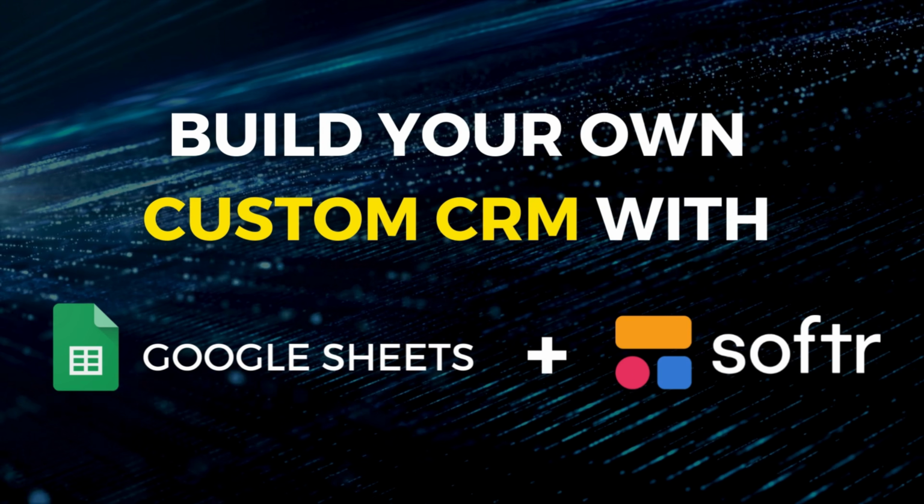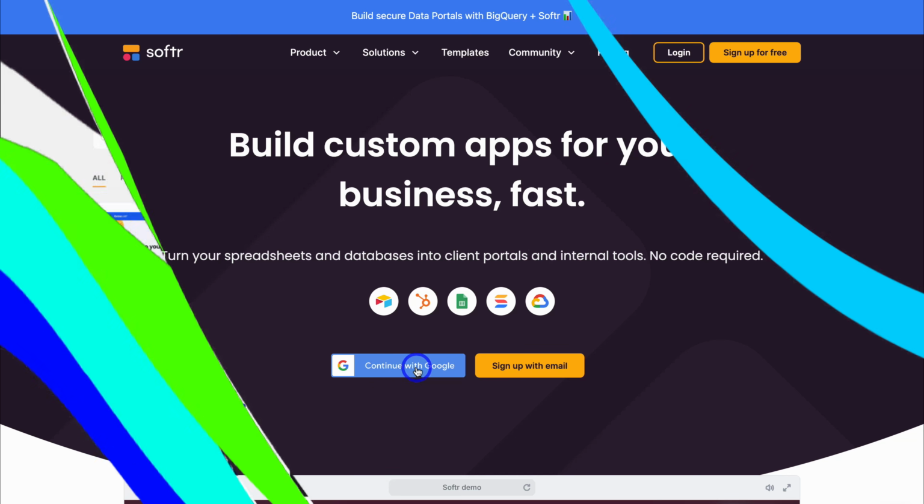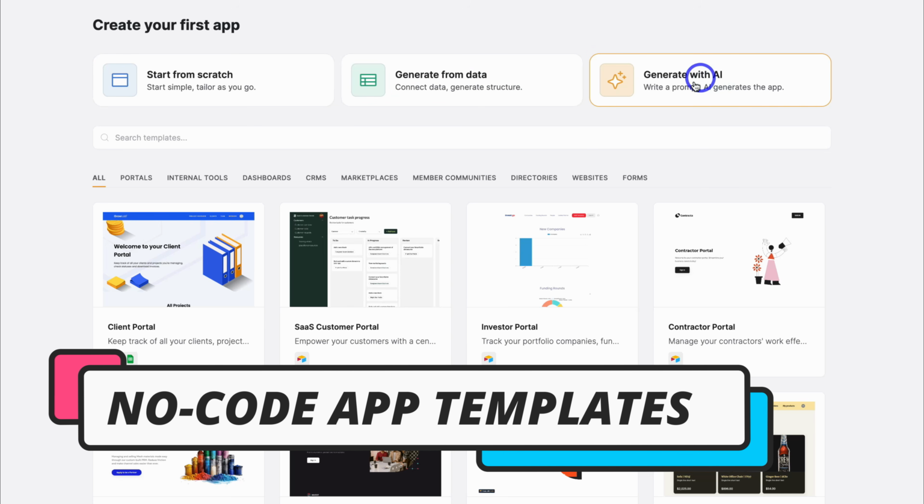Okay, so with that covered, let's go ahead and get started with Softr and Google Sheets to build your own custom CRM. To get started for free, either sign up with Google or sign up with email. For the purpose of today's tutorial, I want to sign up with my Google account. Now, after signing up with your Google account or email, you'll be taken through a few questions before arriving here. We have the options to start from scratch, generate from data, generate with AI, or choose from a pre-made template.